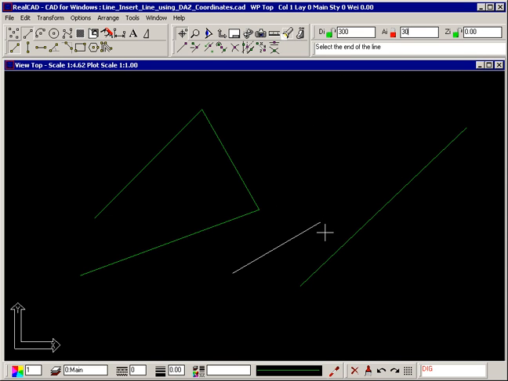The rubber band attached to your crosshair will now jump to angles of 30, 60, 90, etc. as you move your crosshair. The length is not constrained in any way. The rubber band shows how the line will be drawn when you click your left mouse button. Click your right mouse button to stop drawing lines. Be sure to unlock the red padlock when you've finished.